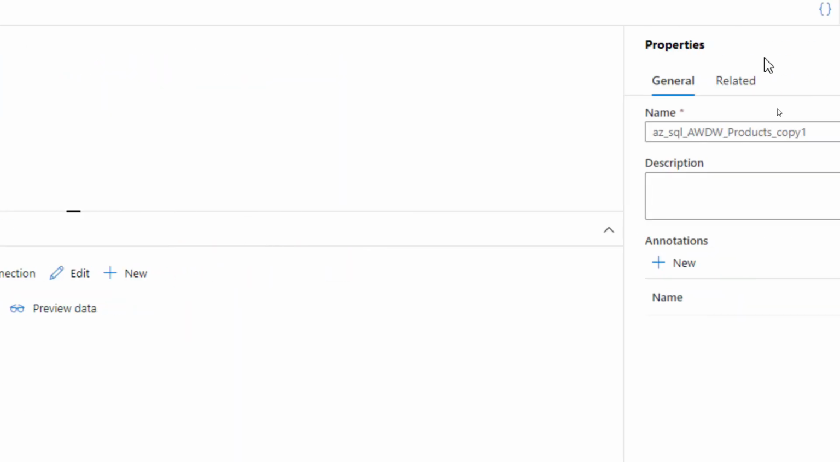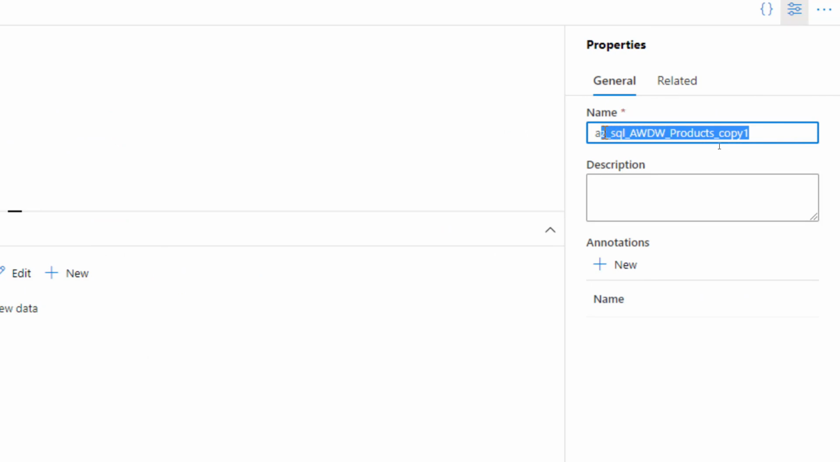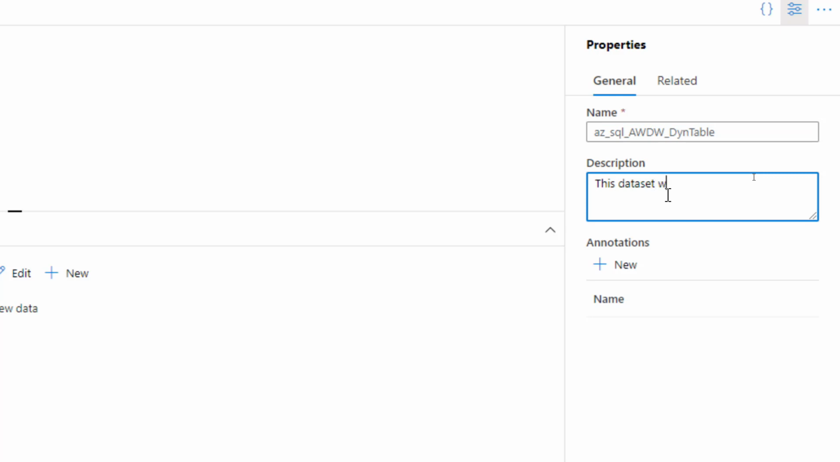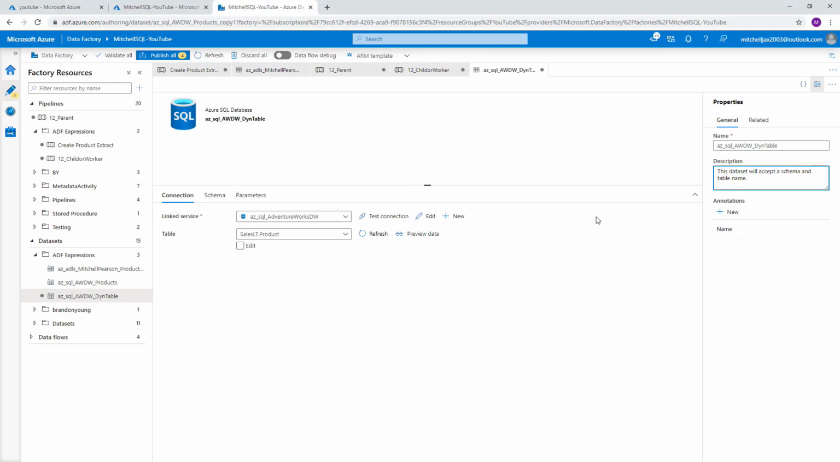And then I'll go ahead and give this a name real quick. So this is going to be called Azure SQL, Azure Data Warehouse, and then we'll call this something like Dynamic Table, like so, because the table name is going to be dynamic. This data set will accept a schema and table name. Boom. All right. So that's pretty cool.